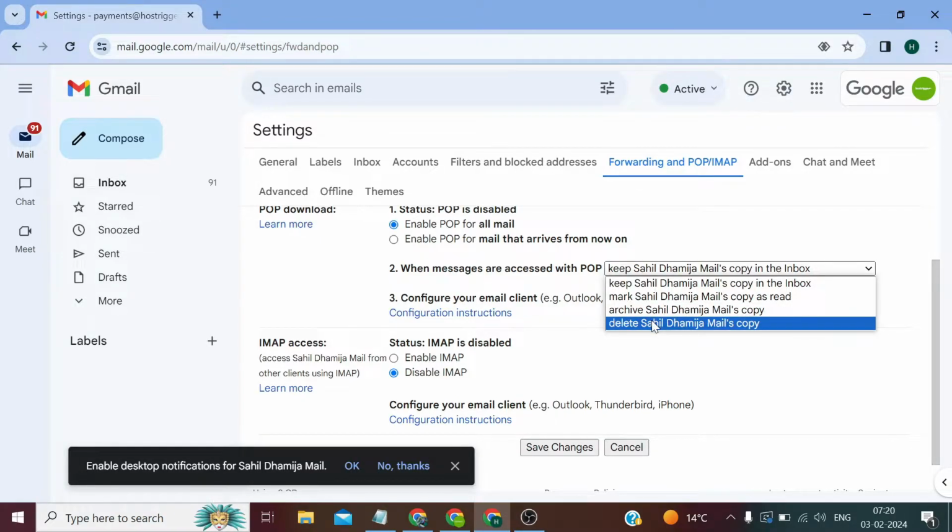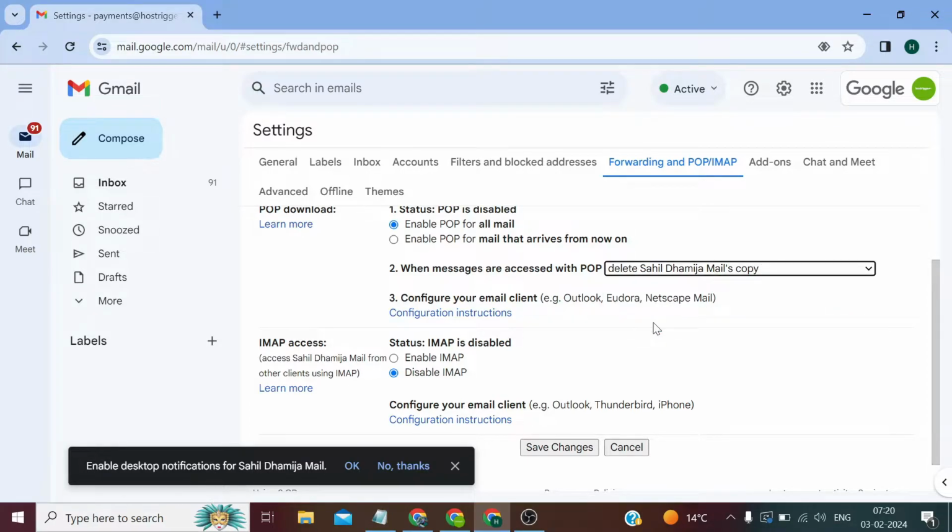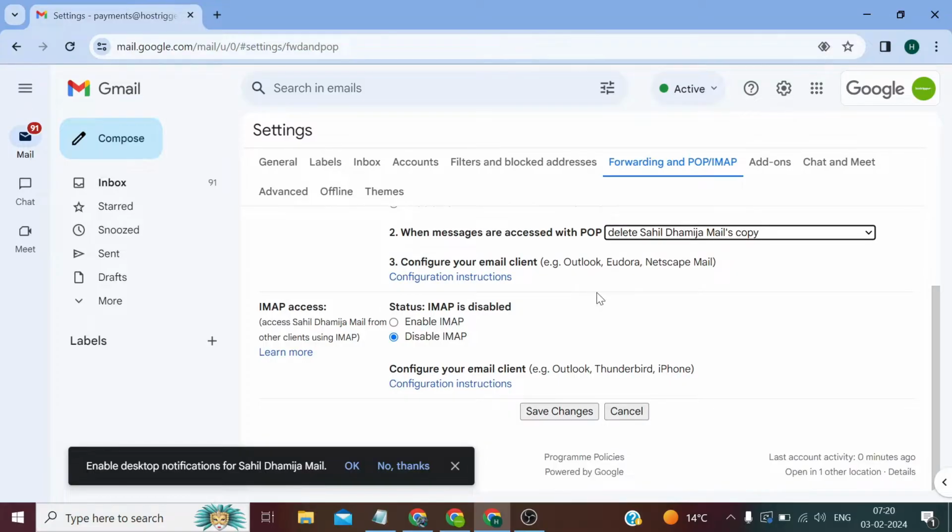And if you are planning to delete that particular account, you can simply check this option, delete Sahil Dhamija's, that's showing my name. You can select this option if you want to delete it. Yes, I want to delete that account because I don't want to use it. After that, you need to click save changes.